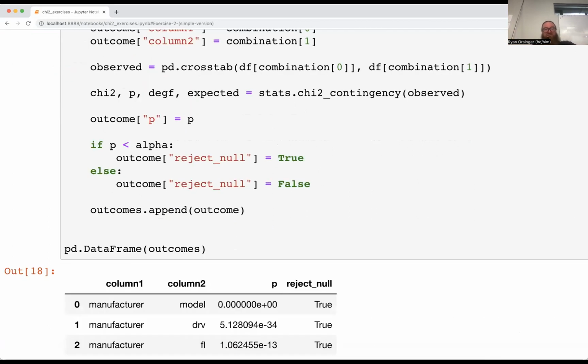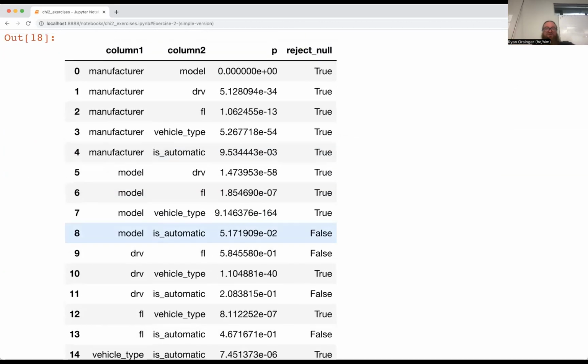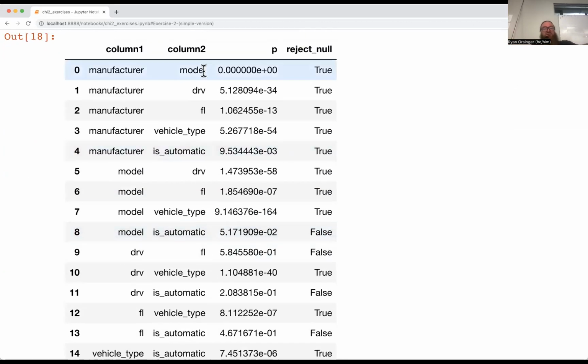So let's run that and let's take a look at what we get. We have a lot of trues going on here. Let's think about these. Now the column 1, that first pairing, manufacturer and model, we already know from our manual experiment that the p-value is 0. These are completely dependent on each other. We can't reject.